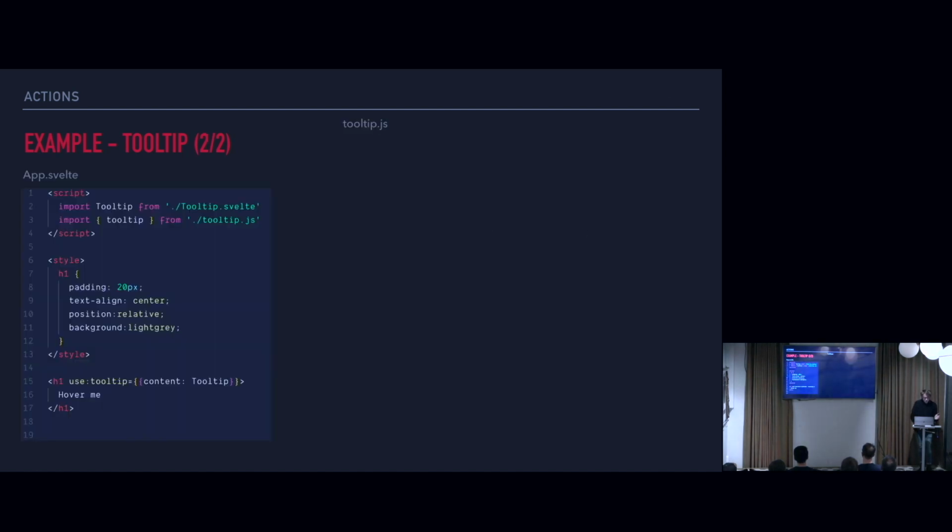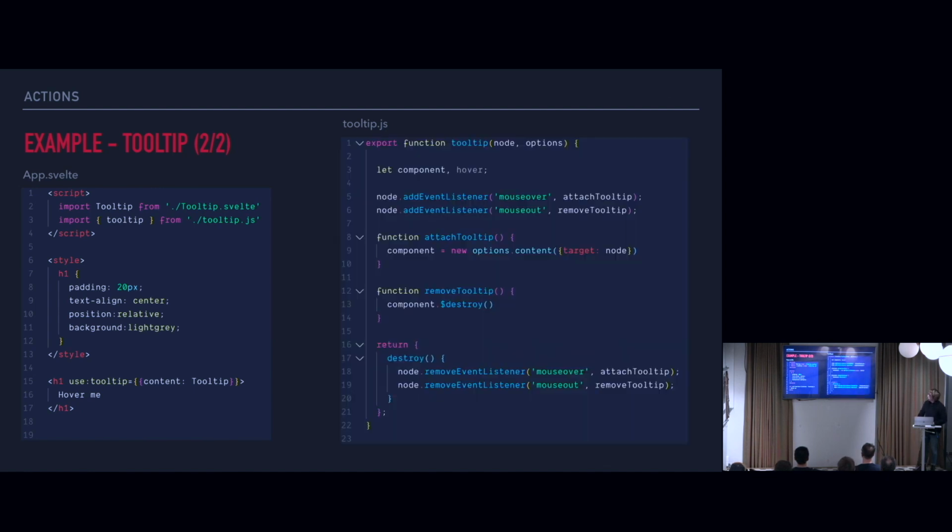So how does this code look? Our action is conveniently named tooltip. And looking at our headline tag at the bottom, we can see that this time we're also passing along an option object. And in this case, we're passing along an actual Svelte component. And much like the last action, we're adding some event listeners and a couple of functions. And again, the return function simply makes sure that we remove the events.